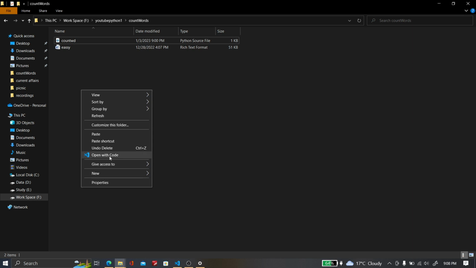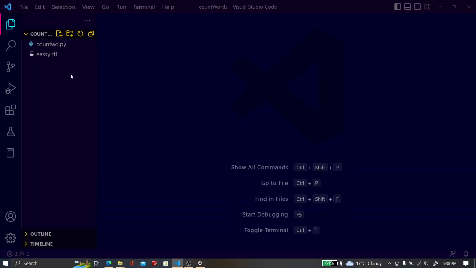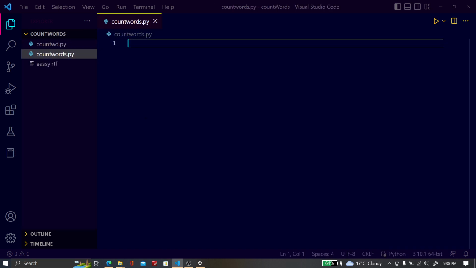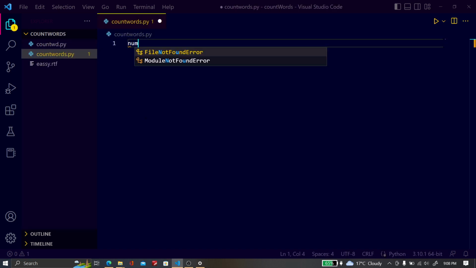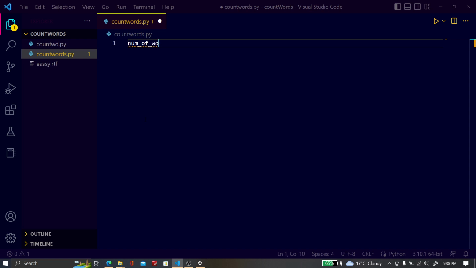At first, just open VS Code, and here this is my essay. Now I just create a Python file, count_words.py. At first, create a variable, number_of_words, equals 0. At first, number of words is 0.